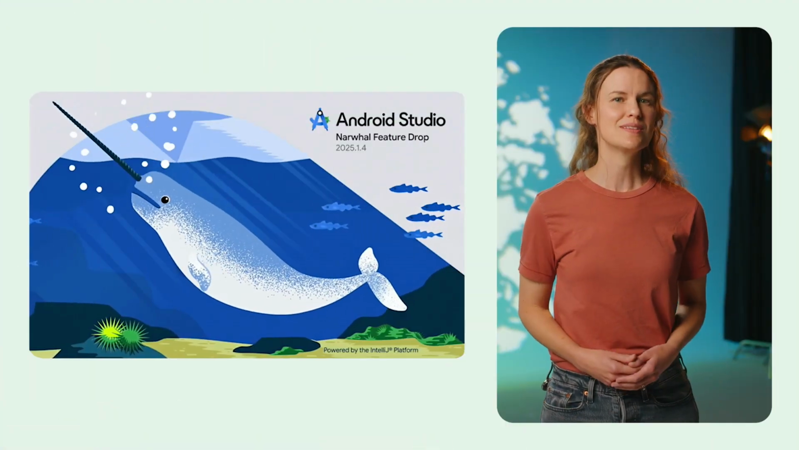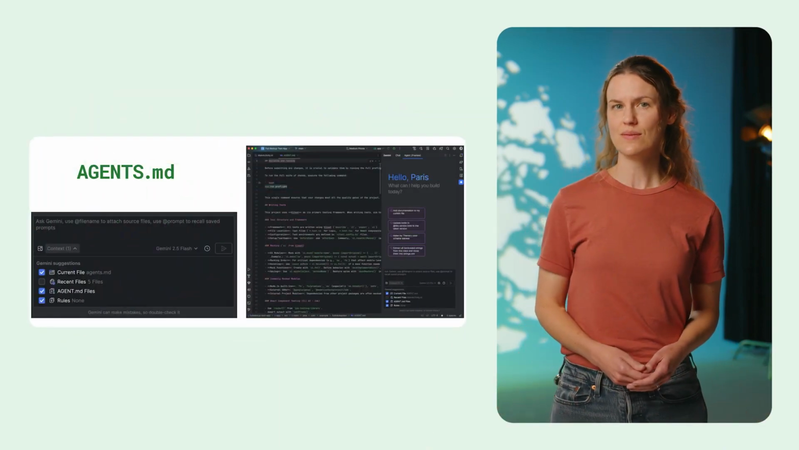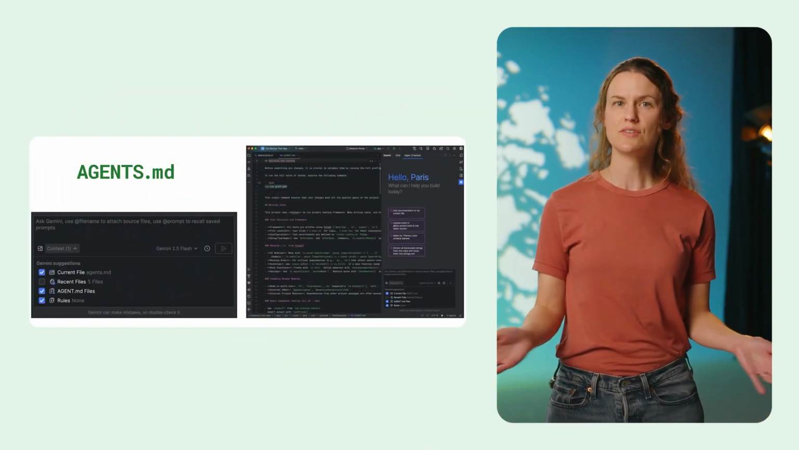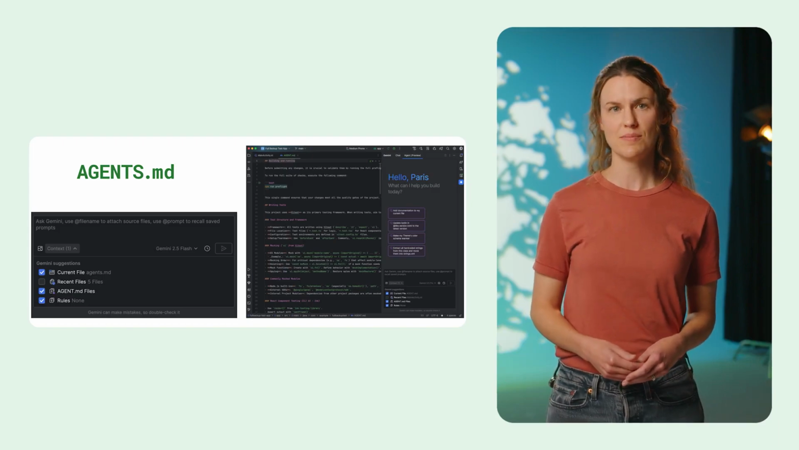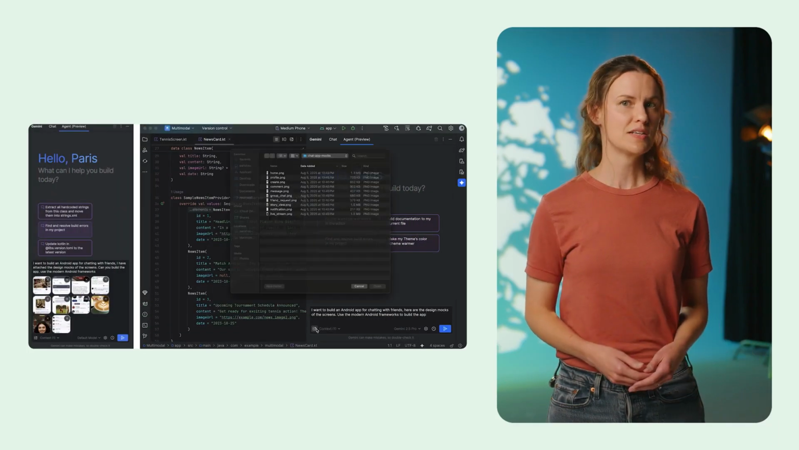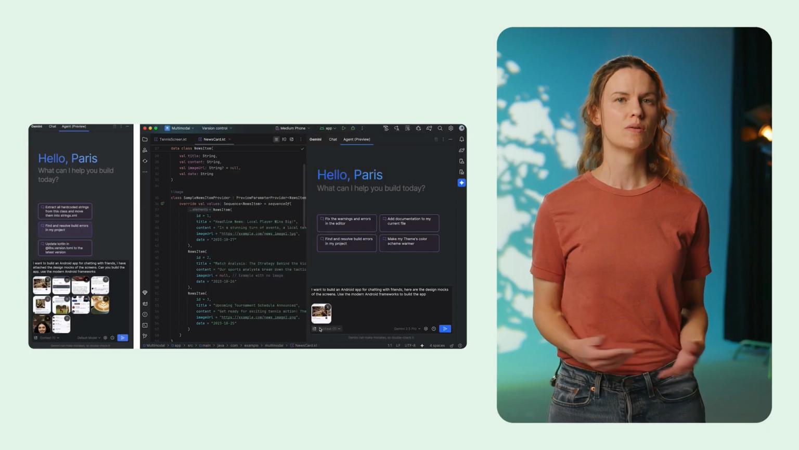Android Studio Narwhal is now stable, which includes features like agent mode. For AI-assisted development, you can now use agents' markdown files to provide project-level context to Gemini. Image and file attachments let you include visual information or project files in your queries.